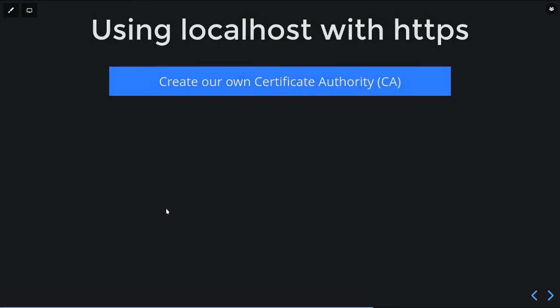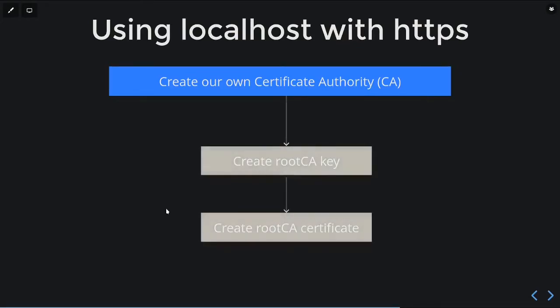Excellent. Okay. So those concepts aside, let's get into the 4 steps here. Our first step is we're going to create our own certificate authority. So how do we do that? Well, we need to create a private key and a public key. And our public keys are certificates.